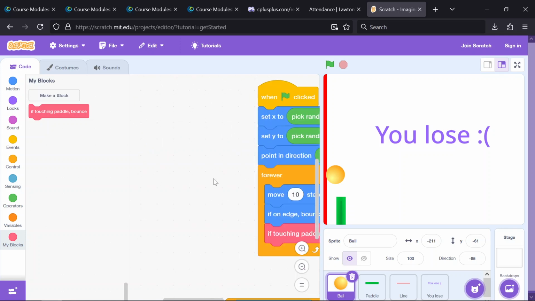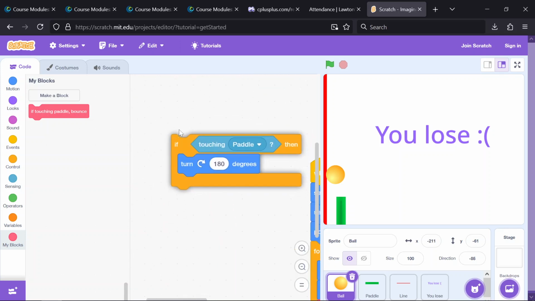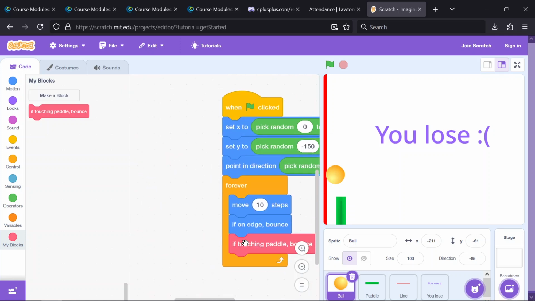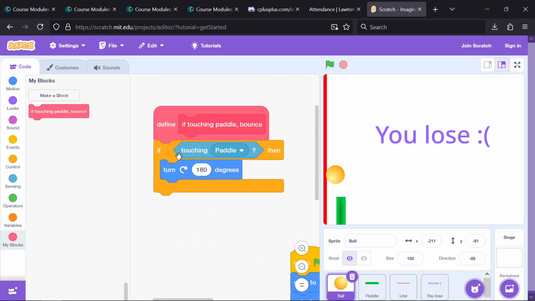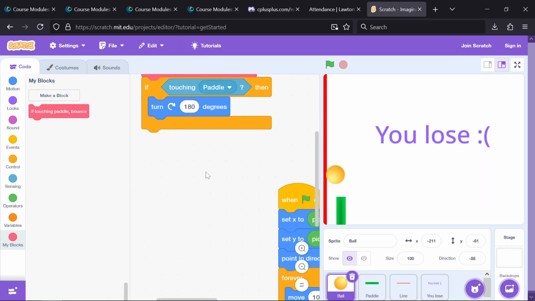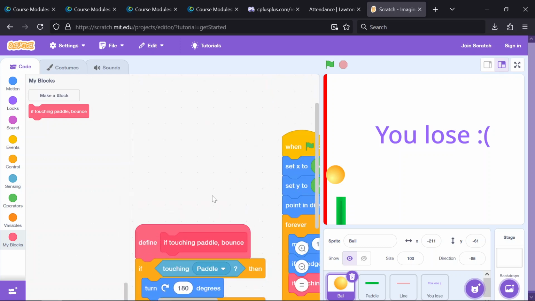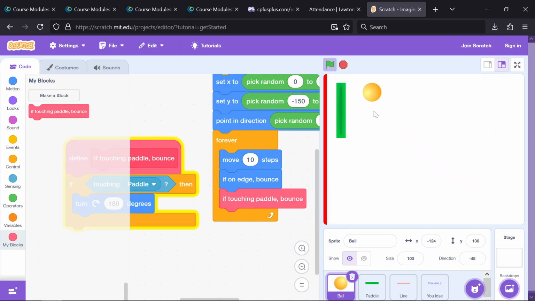Okay? So what does it mean to check if you're touching the paddle and bounce? Well, something like this. Whenever this block sees that it needs to run, it will jump up to the define part and start running all this code. And that's exactly what it was before already, okay? So let me put it sideways so you can see both at once, more or less. It'll jump here, run this code, and go back. So it's still the same.